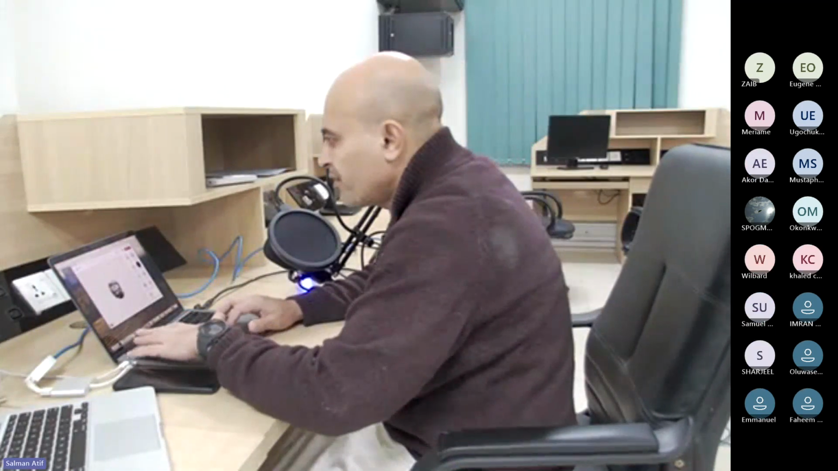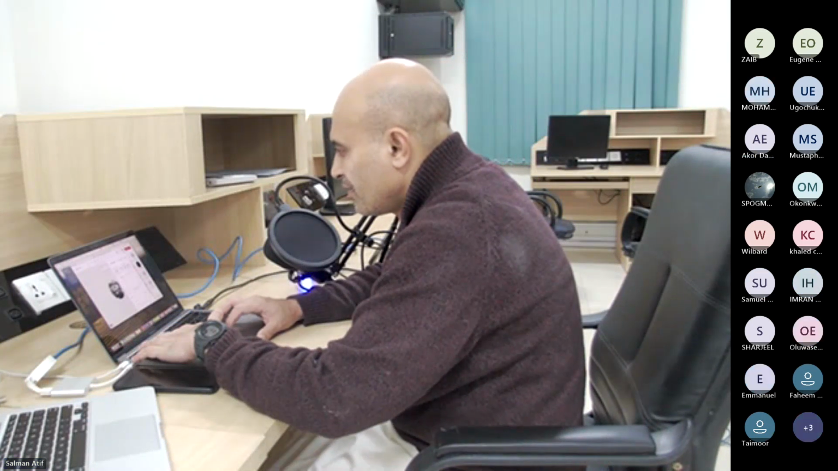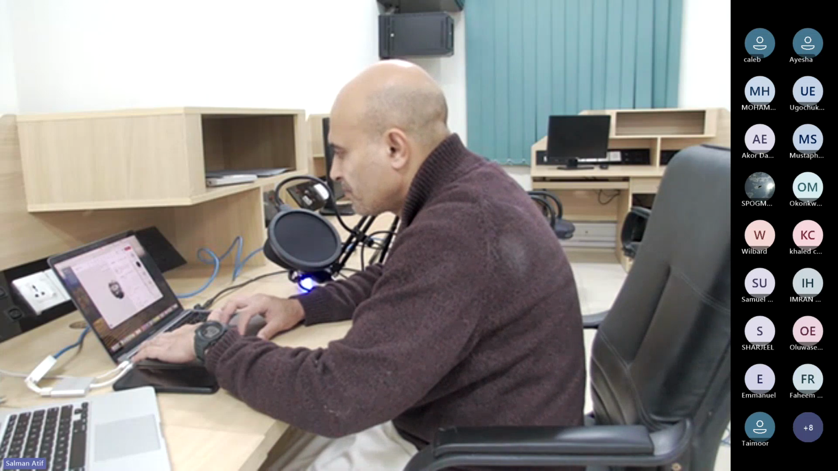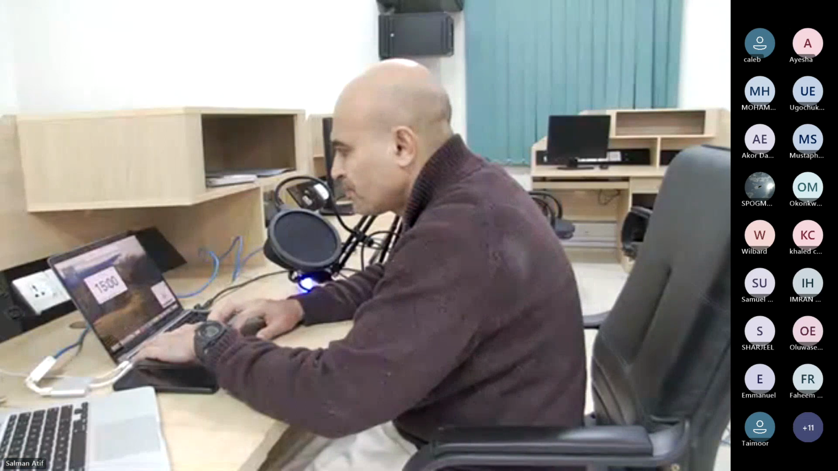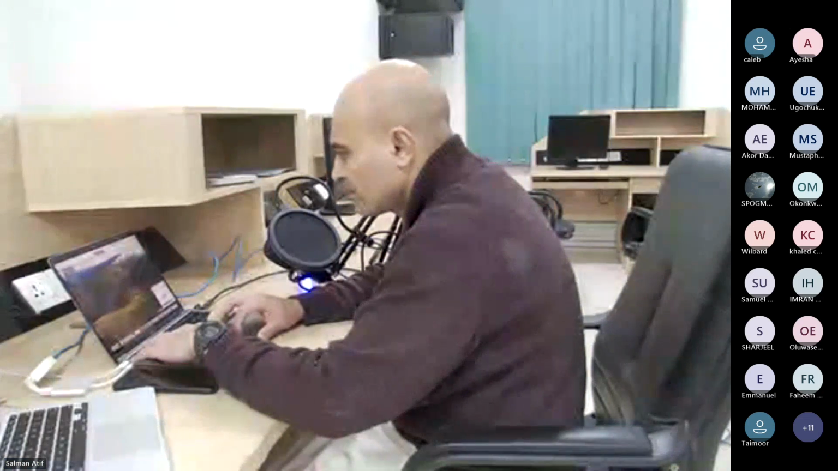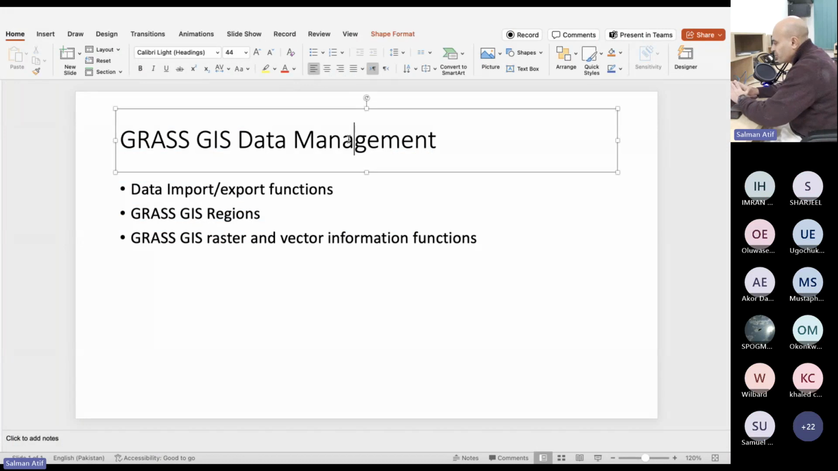What we have here in our session are a few things that I have on a PowerPoint slide that you can see. So we are going to start with data management, or GIS data management in GRASS.